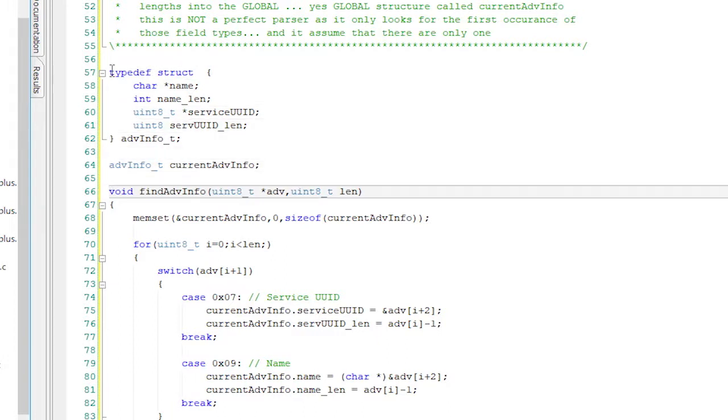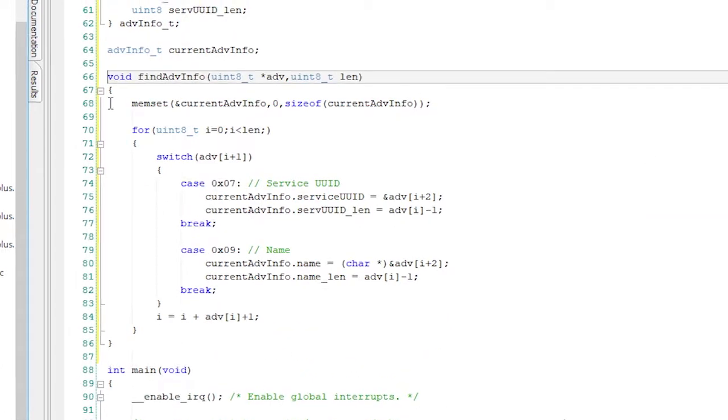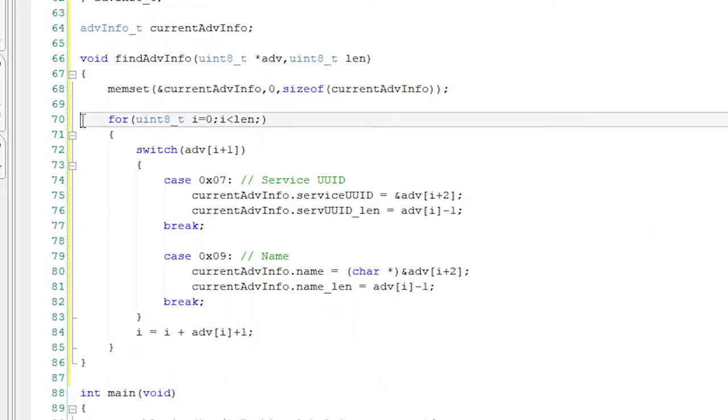Then I'm going to make a function which will return a void and will take a pointer to an array of data of type uint8. Those are just the raw bytes of the advertising packet and the length of the packet. First, I'll zero out my structure. Then I'll use a for loop to look through the packet.